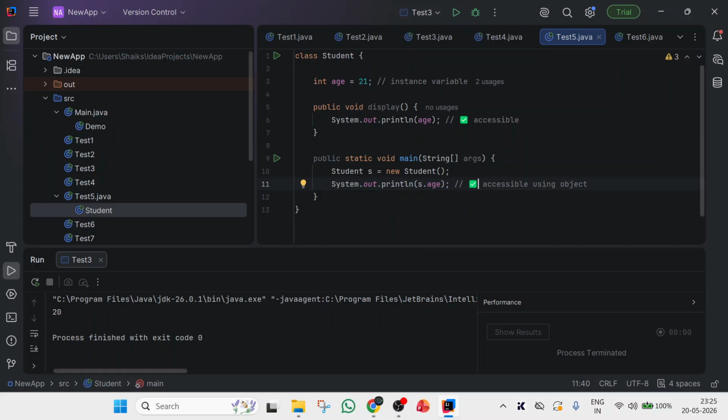So student is a class here, okay, and int age is equal to 21. It's an instance variable. I'll discuss more about the types of variables in the upcoming tutorials. So this is something that is declared inside the class and outside the method. So it's an instance variable, and there is one method called display, and you can access this particular variable here directly as we discussed.